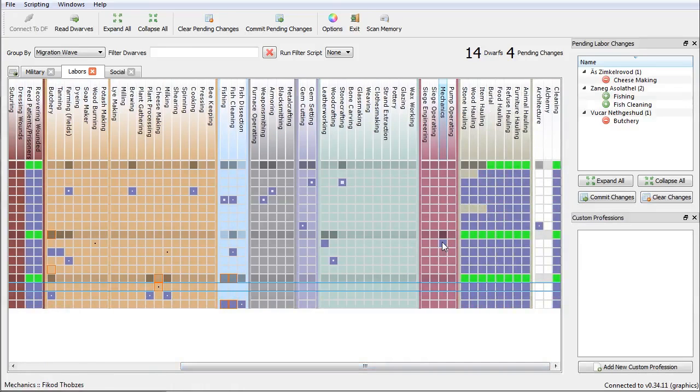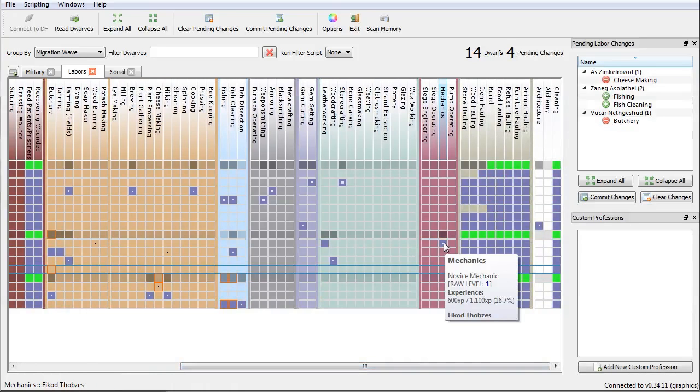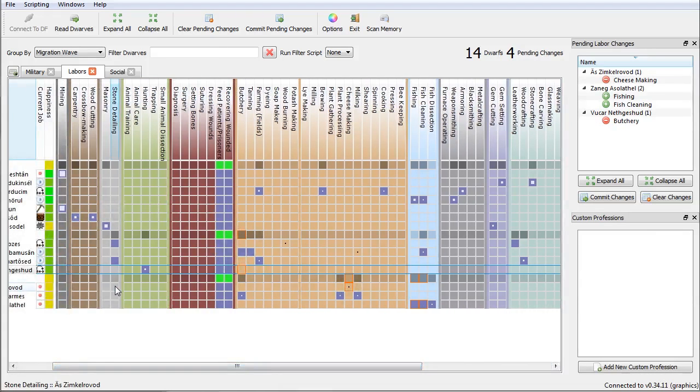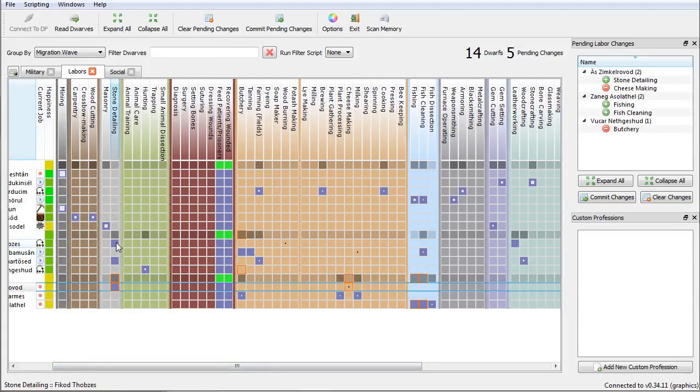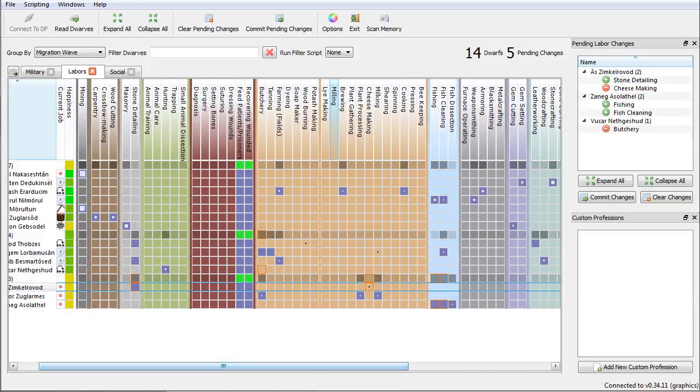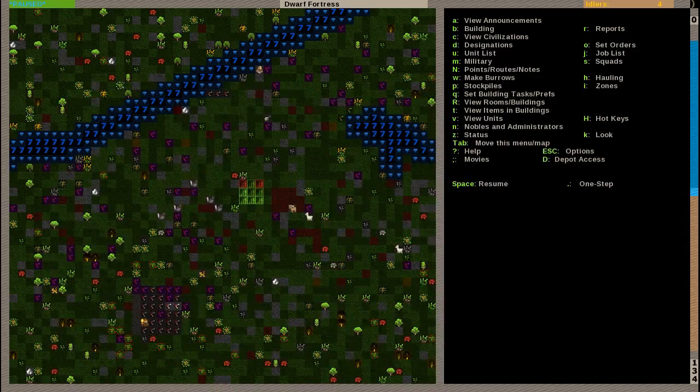See that guy? He didn't have any skill in the mechanics, but he just leveled up. Oh, sorry, wanted to show you. A raw level 1. He needs 500 experience more for level 2. But anyway, I'm gonna make him a stone detailer for now. I'm gonna start detailing some stone as well.